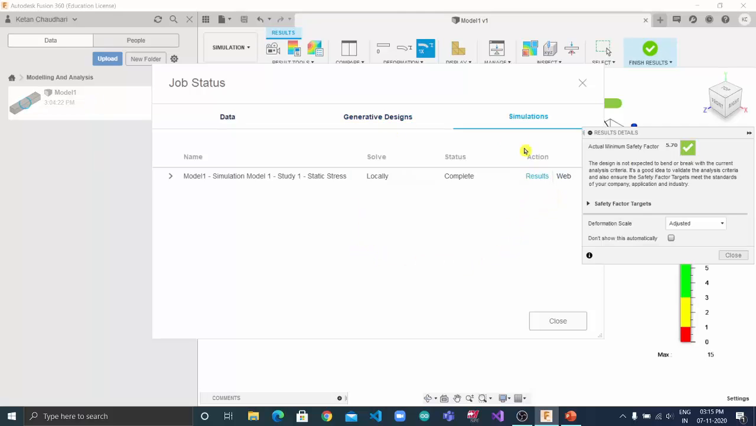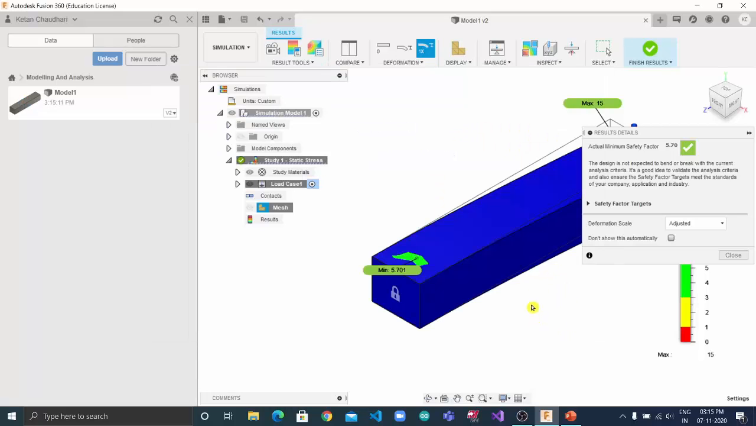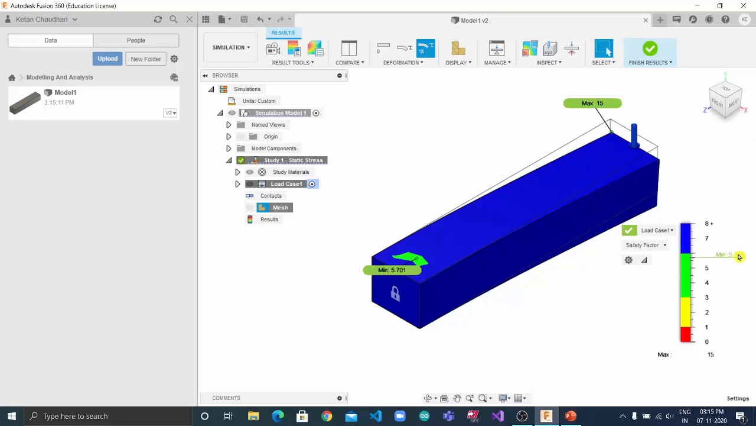Now our solution is complete. Close this tab and you will see we get minimum safety factor as 5.7. Click on close.